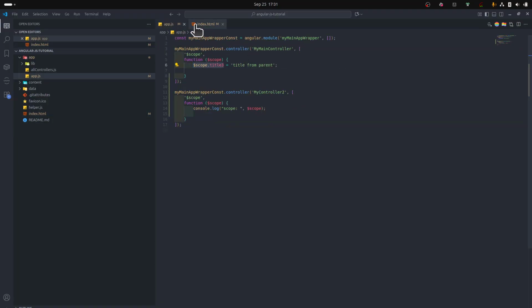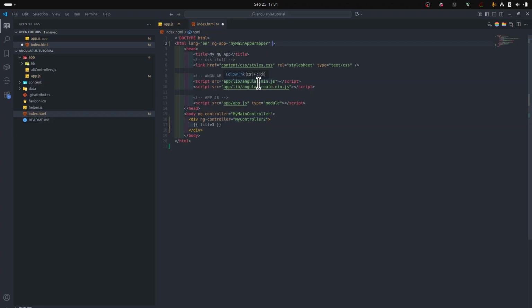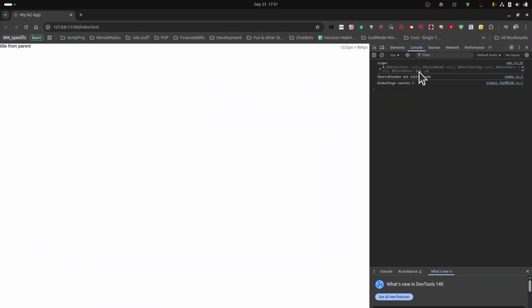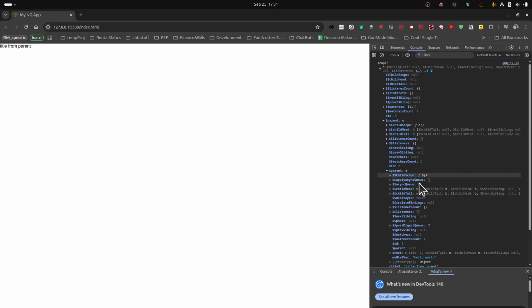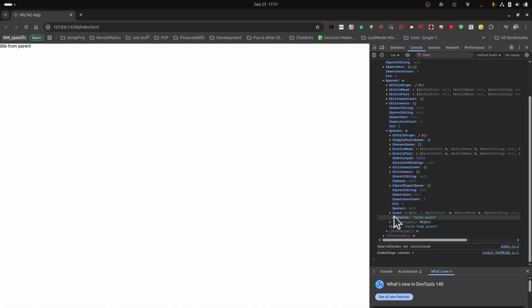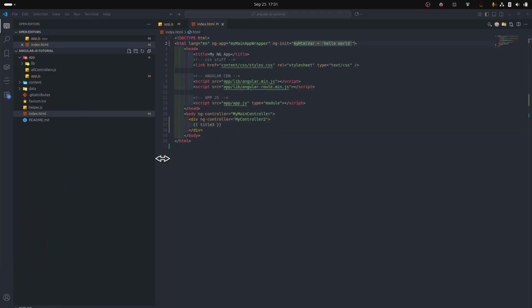So again, we can do it literally in here. We can do it anywhere. Like, okay, ng-init, let's do my HTML var equals... Now let's do the classic hello world. Again, you see, if we're gonna console log, it's not gonna be here, but it's gonna be inside the parent. Parent of a parent, probably. Yeah, you see, now it's in here. We will still be able to use it.